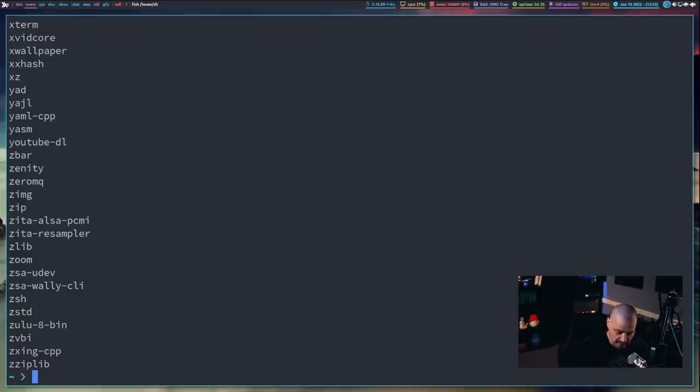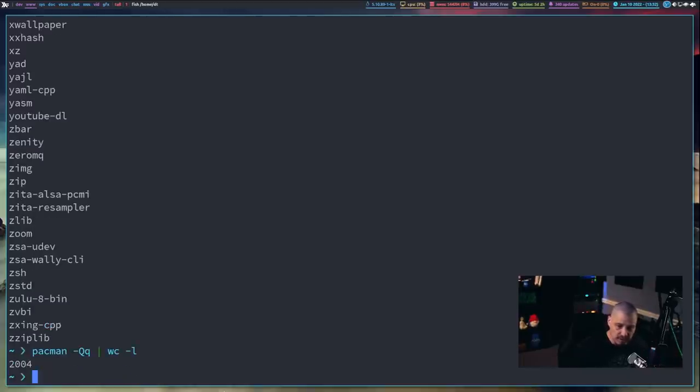Now, if I wanted a line count of this, all I would do is pipe that into wc, which is the word count program, part of the standard GNU coreutils, and give wc the -l flag for a line count, because I want a line count, not necessarily a word count. And you see, 2004 lines are in that output. So I know that through Pacman, 2004 packages were installed on my system.